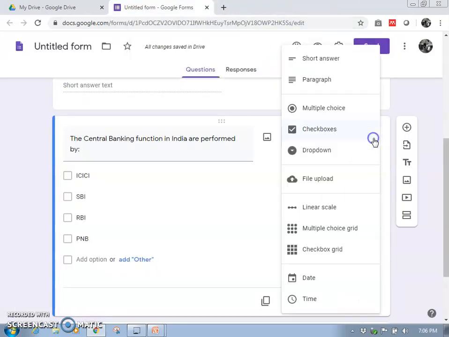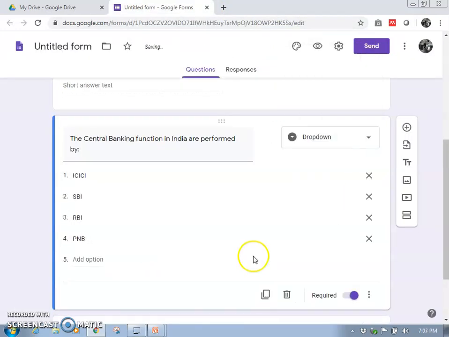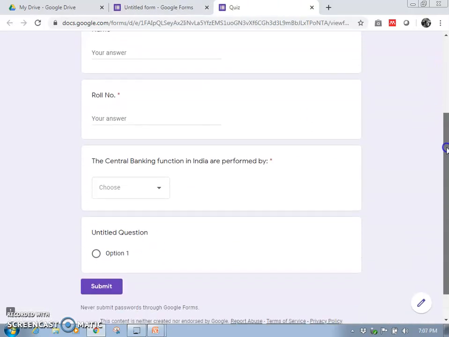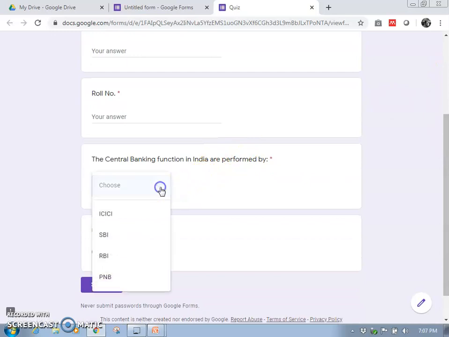Okay, next third one is Dropbox. The Dropbox is as simple as that. If I go to preview, you can see here, I have to click here and then I'll click RBI. So by default it will give the solution. Then we have to submit.